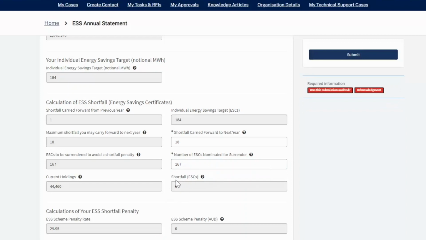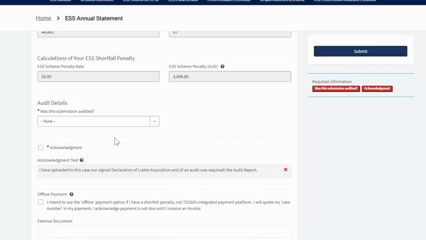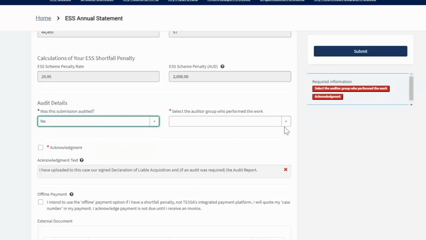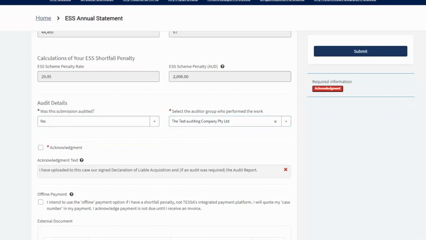Any shortfall and liability for a shortfall penalty will show in the shortfall and ESS penalty fields. I then enter whether this submission was audited, and if so, the auditor group who performed the work. I then tick the acknowledgement, confirming I have uploaded our signed declaration, and if an audit was required, an audit report.